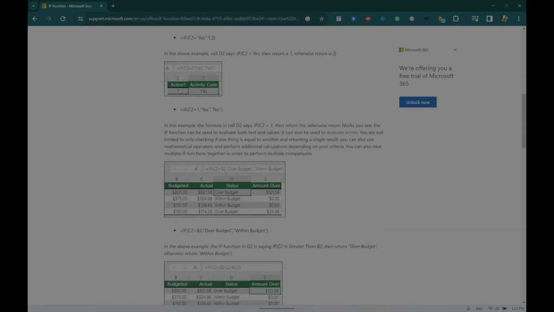So if C1 is equal to 1, give me yes. It is corresponding to yes. So this is C2, for example, which is active. If this C2 is equal to 1, return yes, otherwise return no.